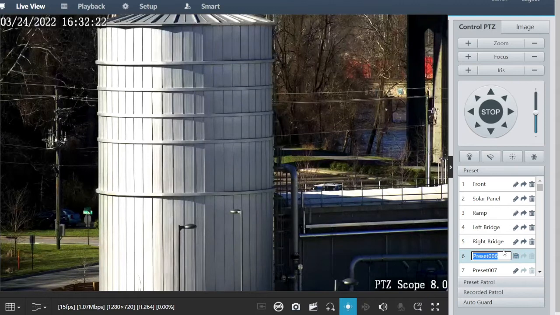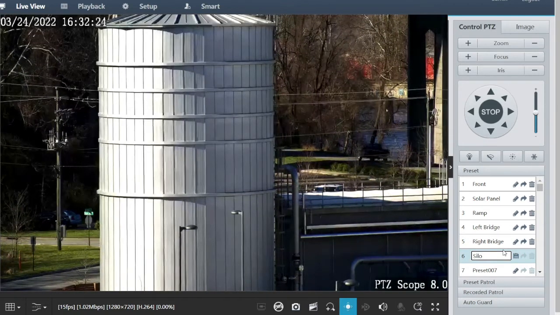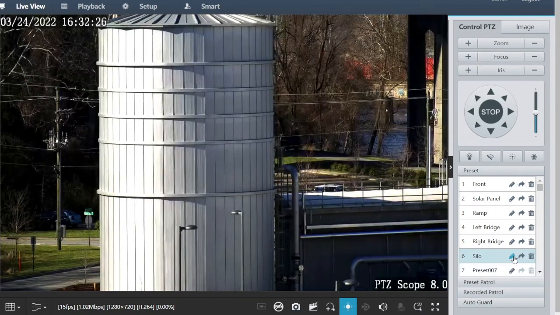It knows where to go when you click that, and you can call those at any time. Gotcha. So we've got all these presets, all these bookmarked locations where the camera looks. From there, Matt mentioned a bunch of other features that are available with the cameras. Is there one that makes sense to talk about next?